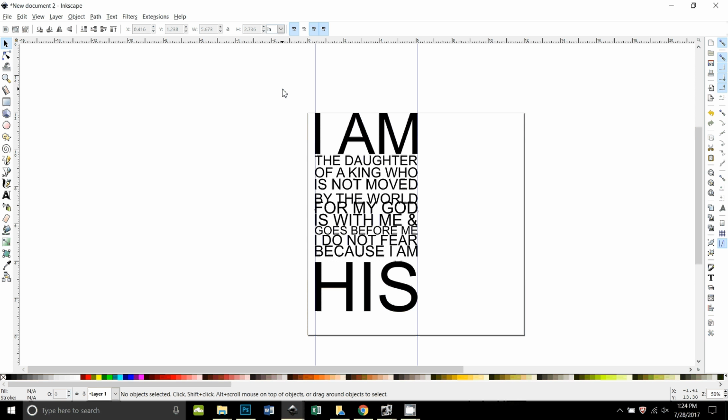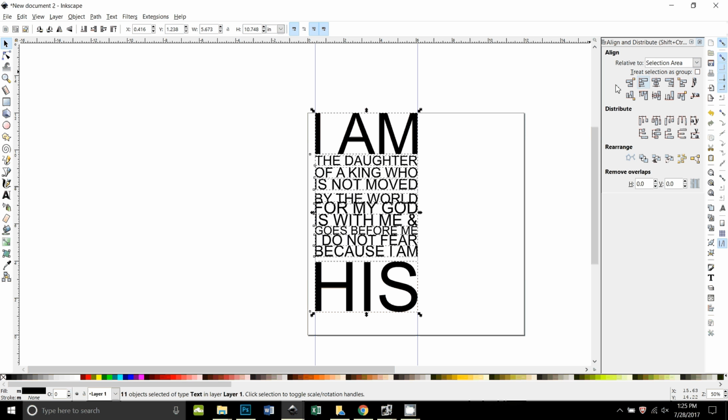All right. Now I'm going to click and drag to select the whole thing, and I'm going to open the alignment menu, Control Shift A. And now these ones on the top have to do with the alignment, and these have to do with distribution. So what I want to do is I want to distribute these equally from top to bottom. These would distribute items or objects equally from left to right, and these go from top to bottom.